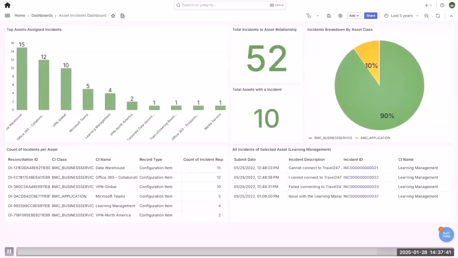The Asset Incident Dashboard provides a comprehensive and interactive tool to track, manage, and analyze incidents related to various assets across an organization. We will walk you through the key elements of this dashboard and explore its interactive features, including drill-down capabilities that enhance the incident management process. Let's explore the panels. The first panel is Top Asset Incident Dashboard.